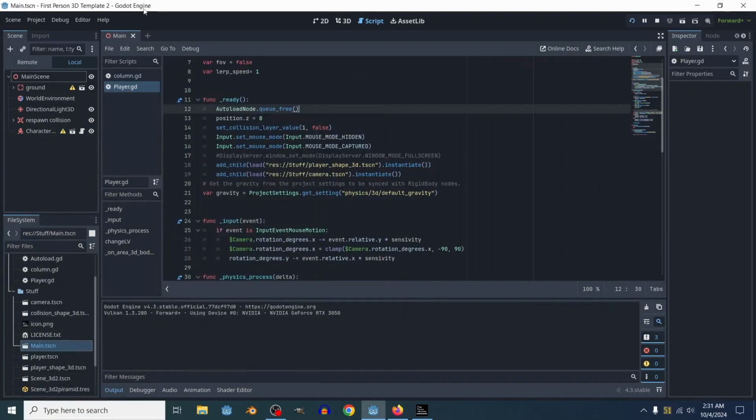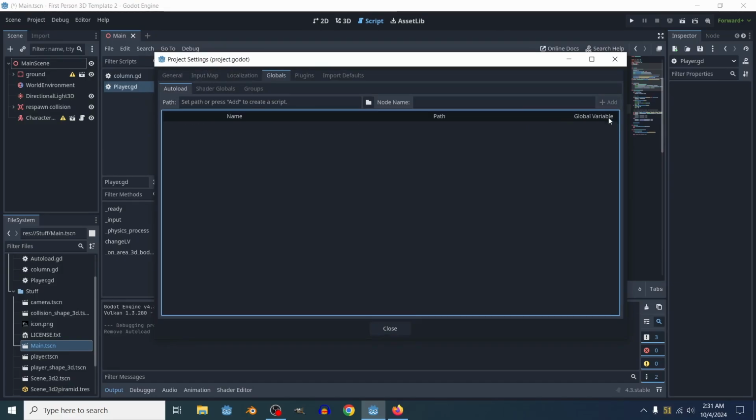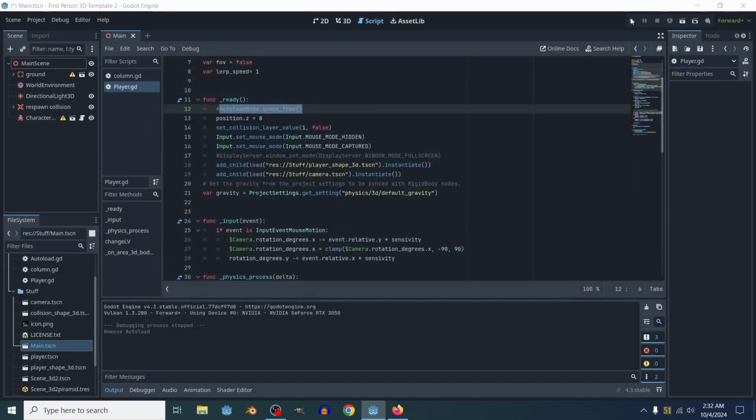And now if I go here, as you can see, this works. I was actually able to access the autoload, and this function removes it from the tree. So it's no longer on the tree because I removed it. Of course, I can also remove it from here and there will be no more autoload.